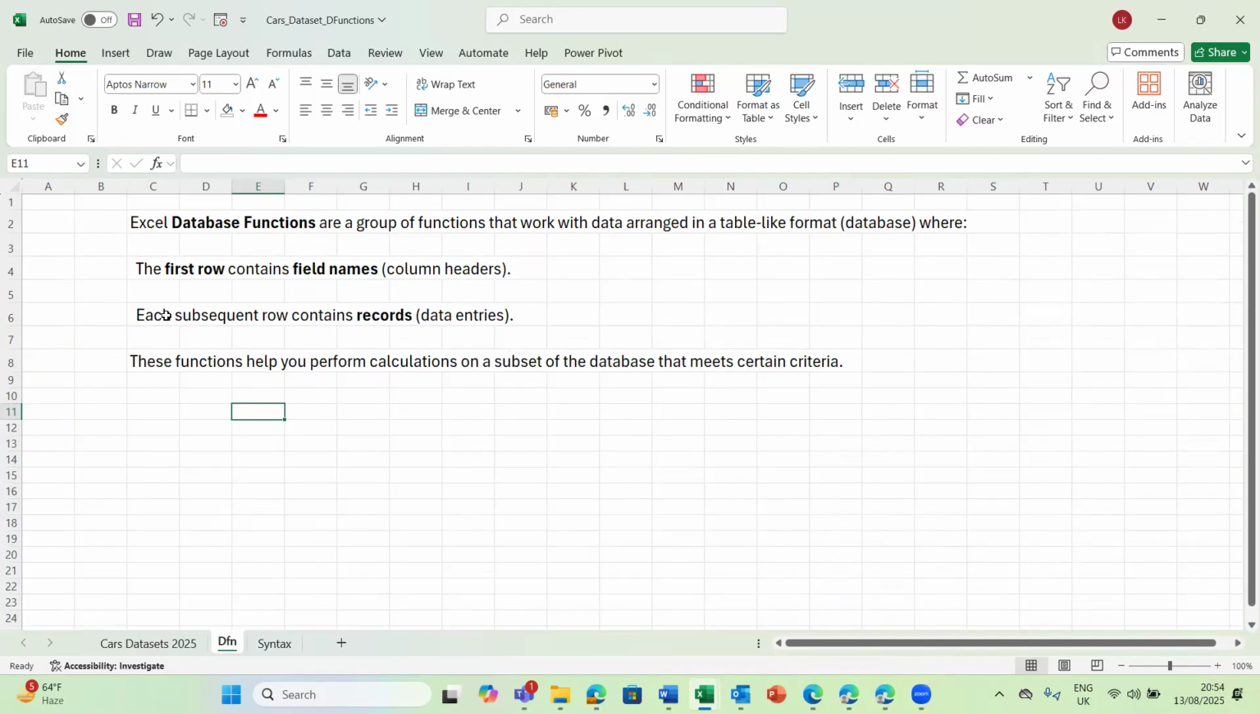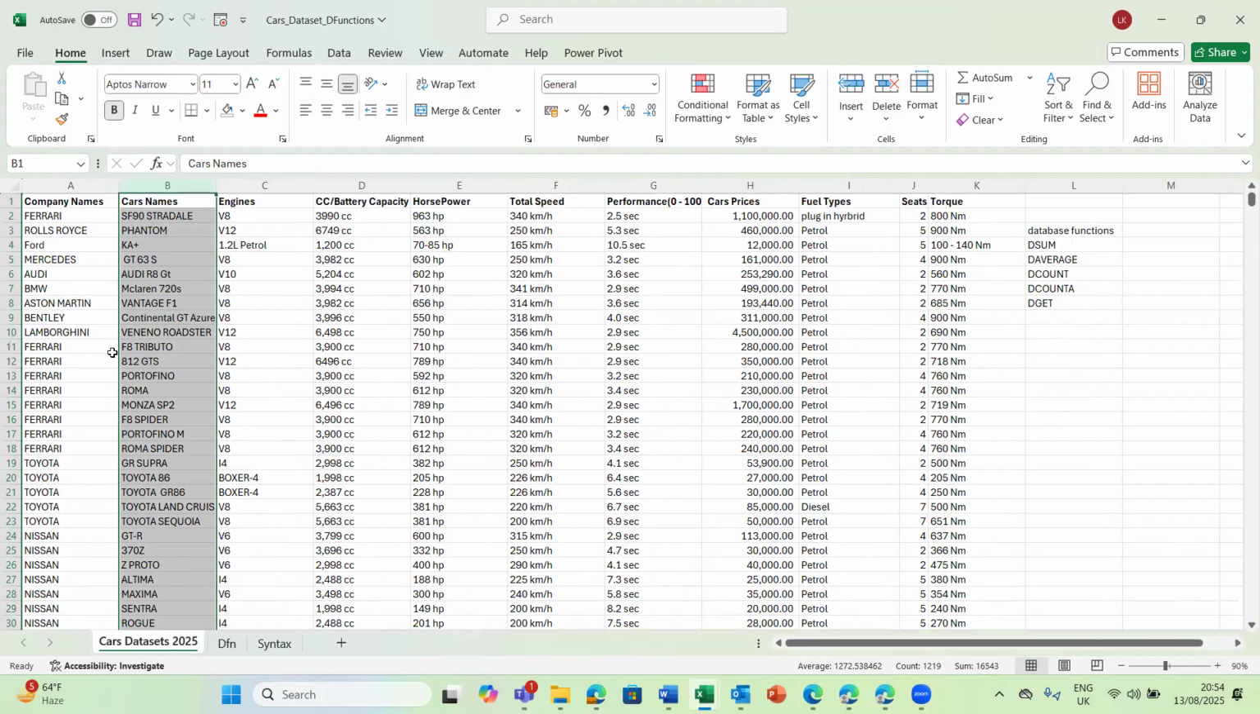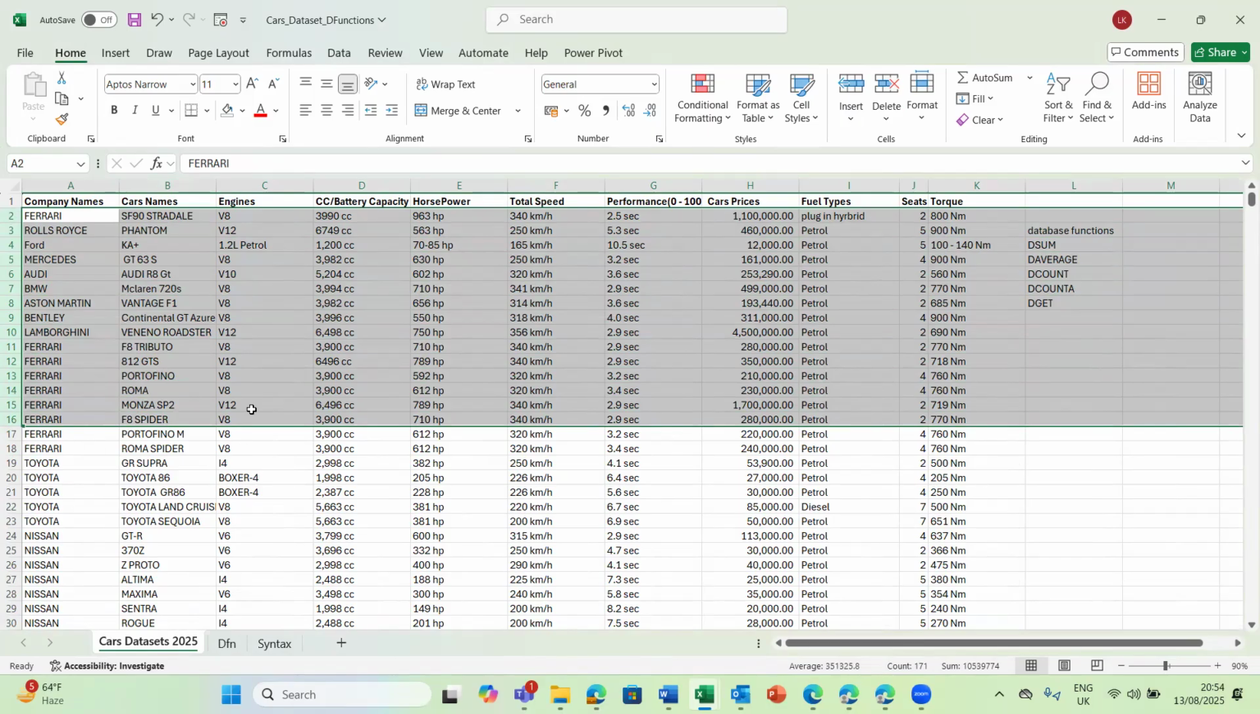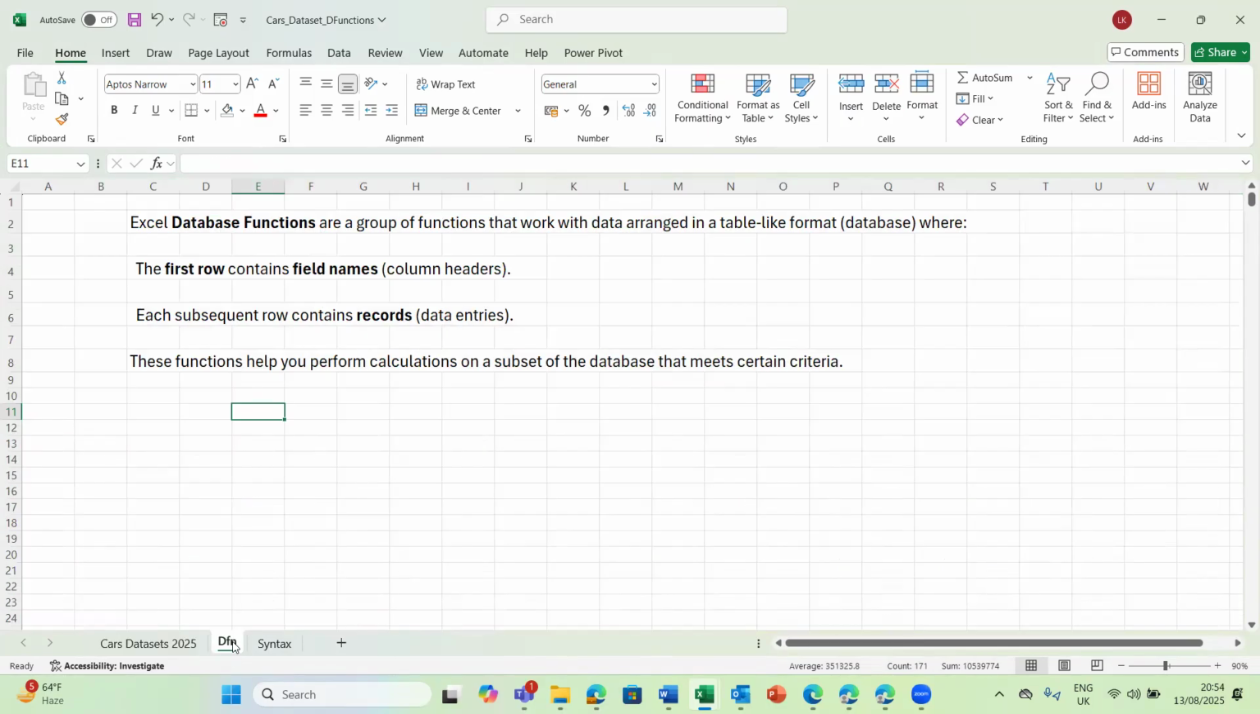Number two, each subsequent row contains records or data entries. So all these subsequent rows contain data. Okay, so this is a database. So a database is data arranged in a table-like format where you have headers and the rows. The rows have data. These functions help you perform calculations on a subset of the database that meets certain criteria.